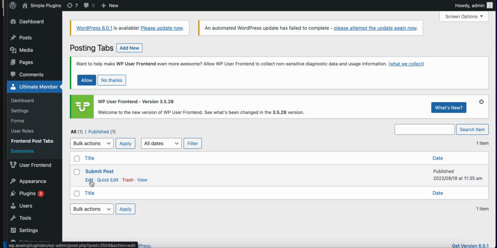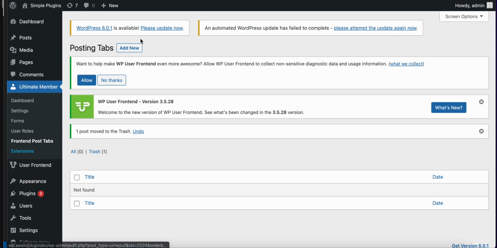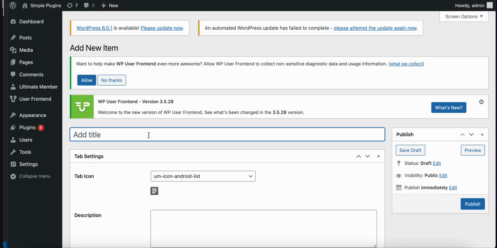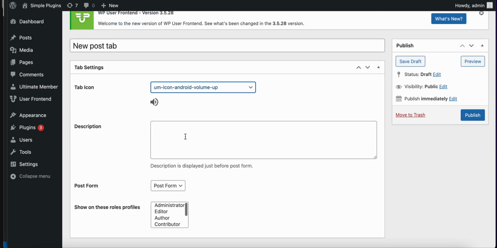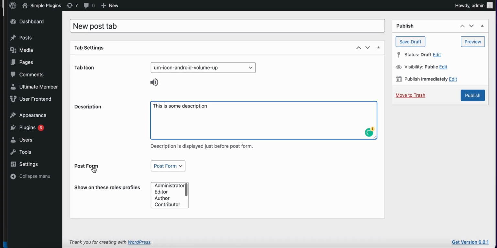Here I have already created one post tab. Let me just delete it. Let me add a new one. New post tab. I can change the icon. This is some description. Select the post form.